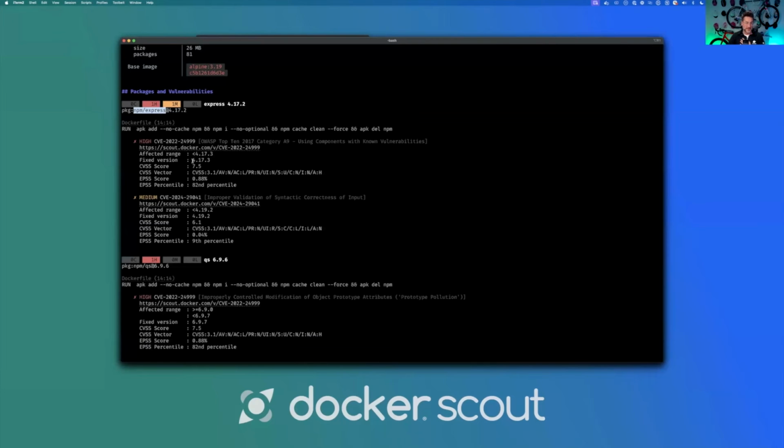And looking through here, I see all the relevant information on how to fix this. So 4.19.2 is probably the version to upgrade to. You get interesting information about the scoring of vulnerabilities, EPSS, a very modern way of prioritizing vulnerabilities and figuring out what to worry about more as a developer.